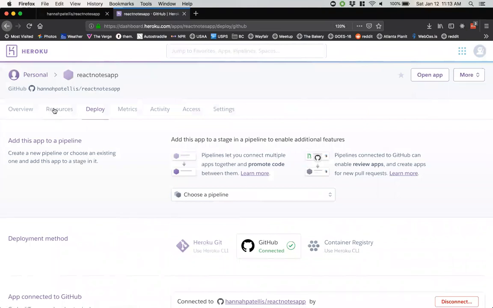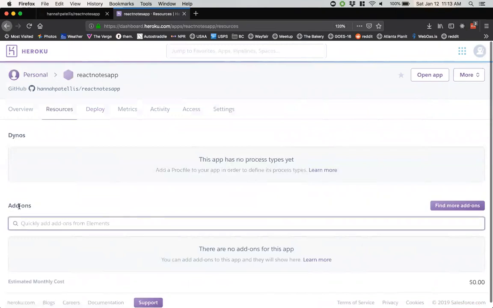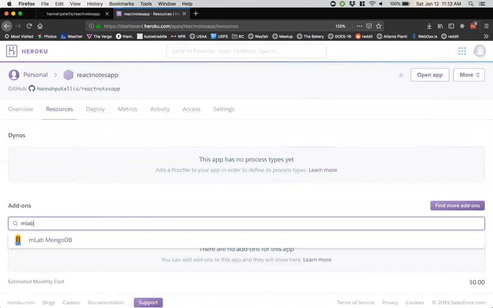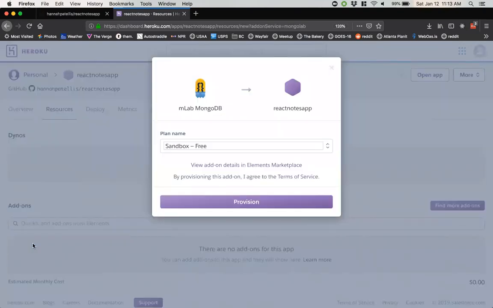Next, I want to come into the Resources tab up here at the top, and come down to the Add-ons section. This is where we're going to add either MySQL or Mongo. This particular React application uses Mongo, so I'm going to search for mlab. I'm going to click the mlab MongoDB option that appears to add the mlab MongoDB database to this particular Heroku app. If you're using SQL, you would just do JawsDB instead, or your personal SQL preference, whatever that might be.